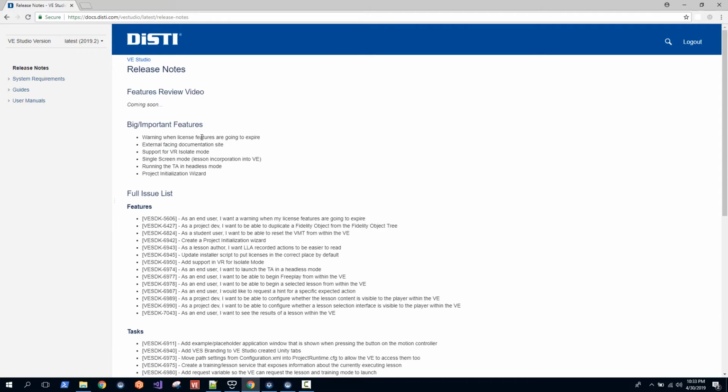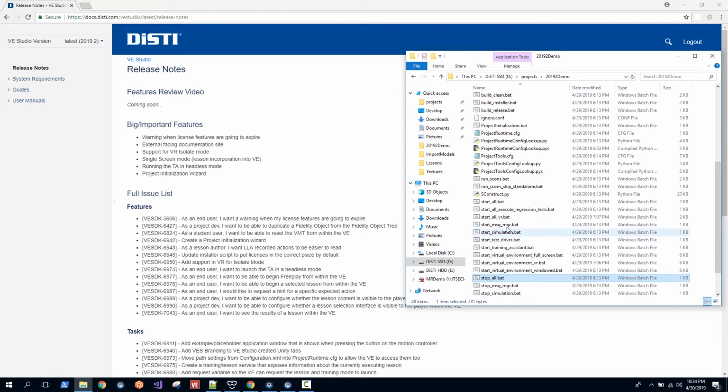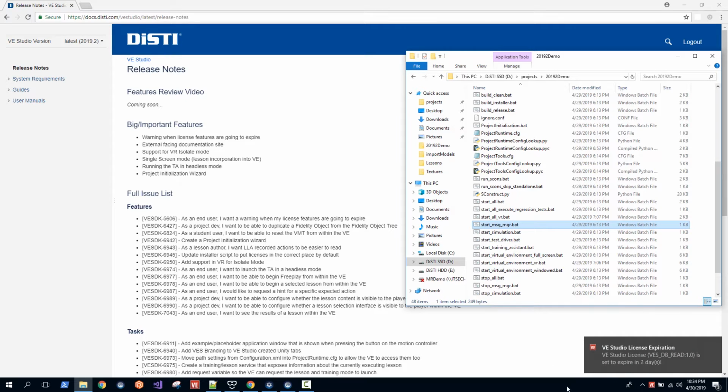The first one here, warning when the license features are going to expire. This has been a big request from a lot of customers. It can be hard to keep track of that stuff. So now let me open up one of our applications here, and you're going to notice in the bottom right, I've created a license that's going to expire in a couple days. So you see that pop up and tell you this is going to trigger a month out, and then every time you load an application until it expires, it'll tell you how many days are left, so you can reach out and contact us if you need a new license.